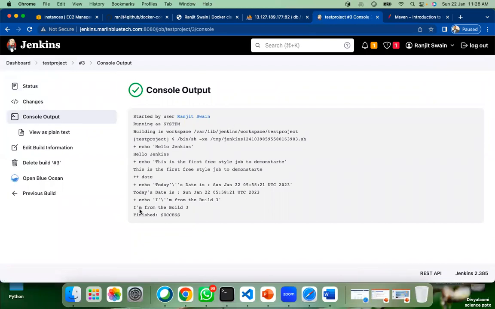Here, see, I am from the build 3. So build ID gave us the current build ID. Okay, this is the simple, very basic freestyle job I just explained.